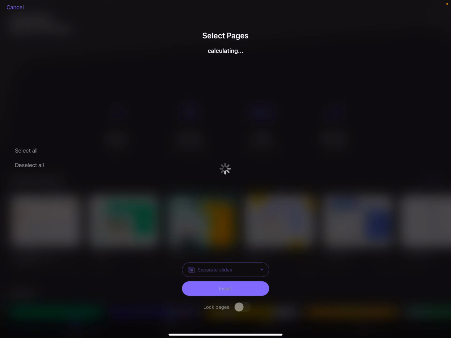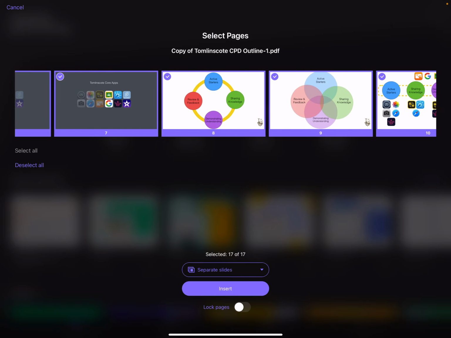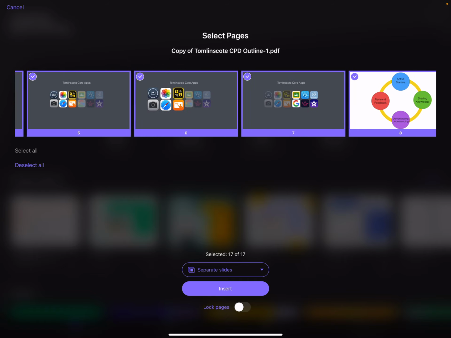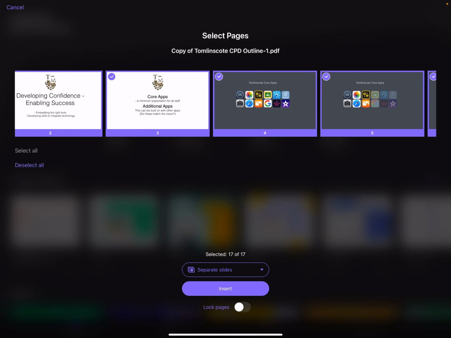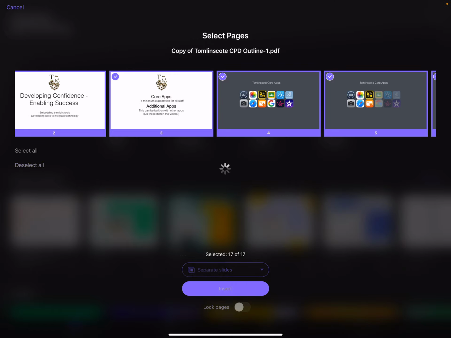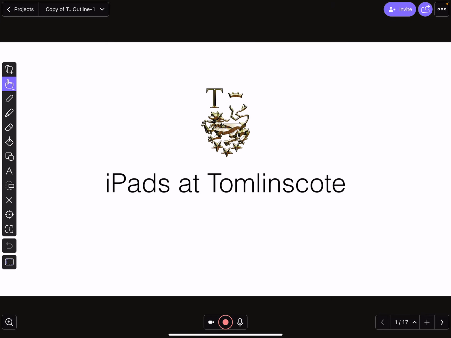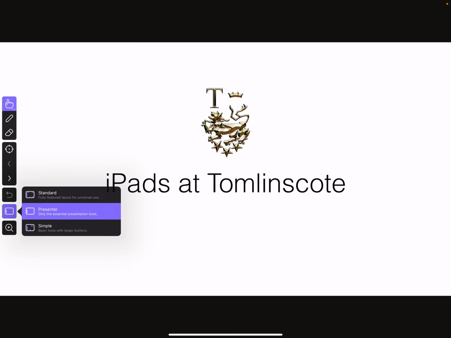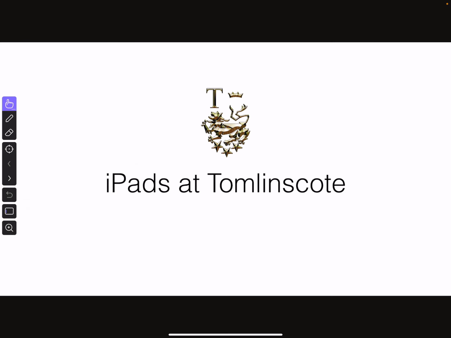You then get the option, obviously it calculates what we've got. It's quite a long presentation again, but it gives me the option to insert as separate slides. So I could insert as separate slides. I could then change to presenter view, and then I'm presenting that on the screen.